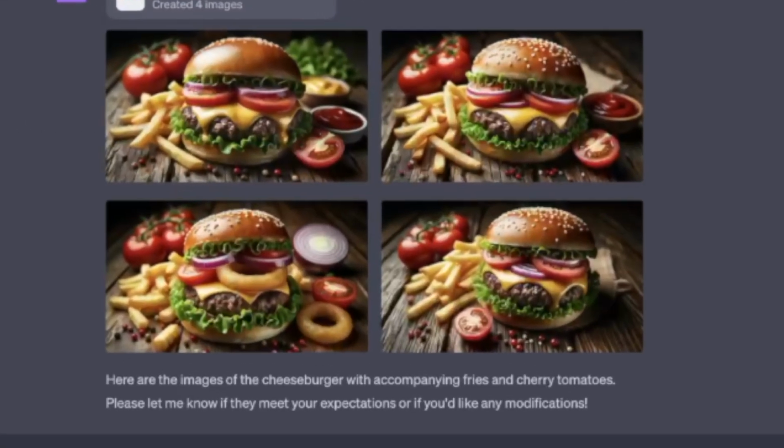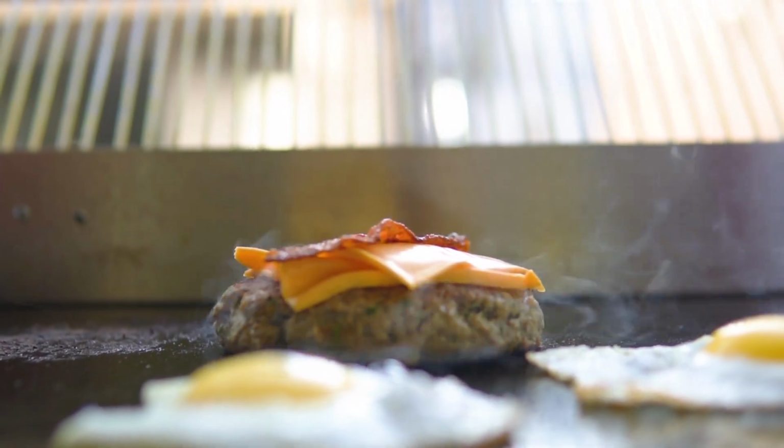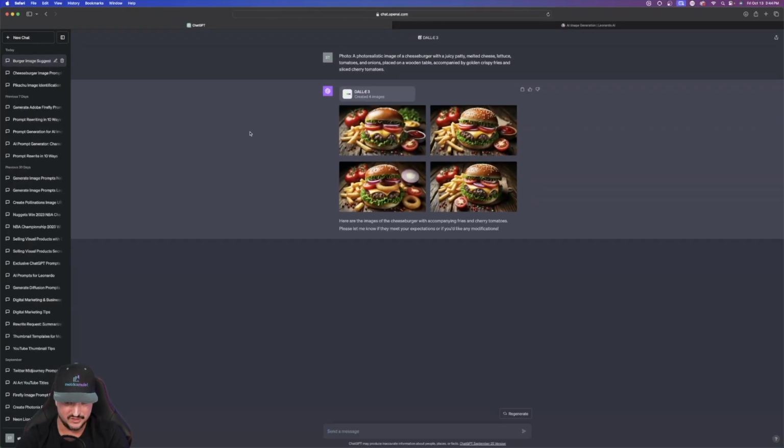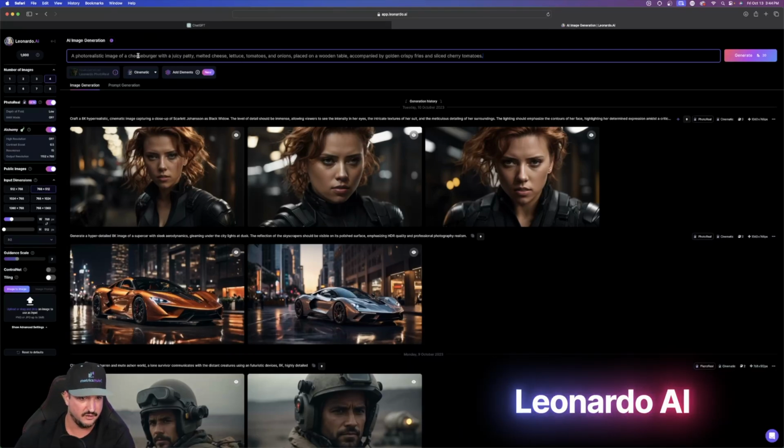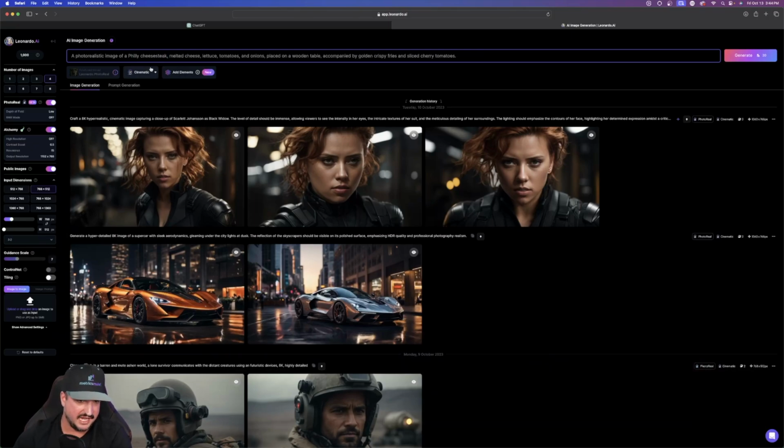And boom, look, just like that, it gave me these images in DALLE. Amazing. It gave us four. Here are the images of the cheeseburger with accompanying fries and cherry tomatoes. Nice. So watch this. So then you could even take this prompt and let's just head over to Leonardo AI. I have the prompt already pasted using Photo Real. Now I'm going to remove the word cheeseburger and I'm going to change it up and I said a photorealistic image of a Philly cheesesteak instead.